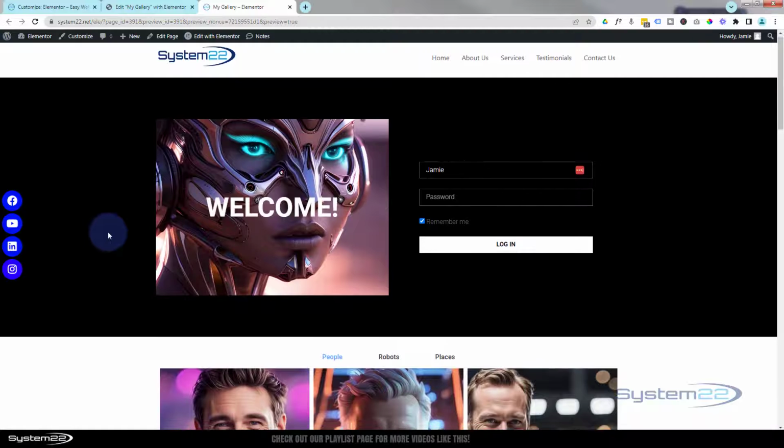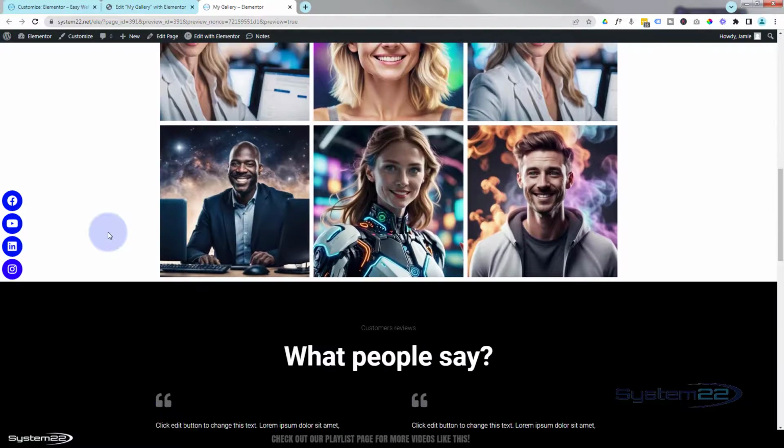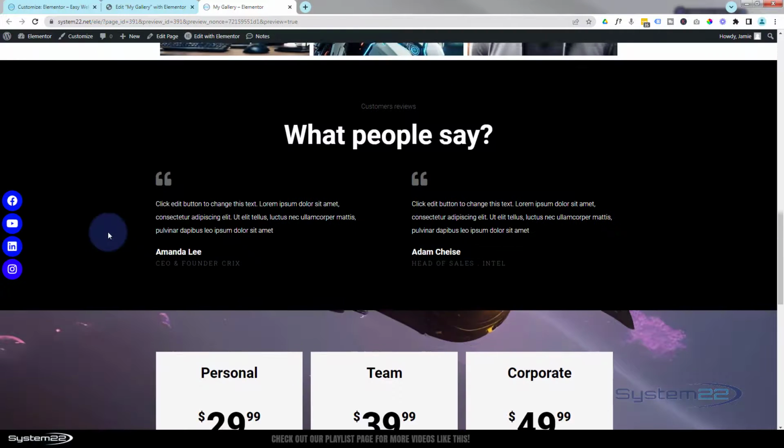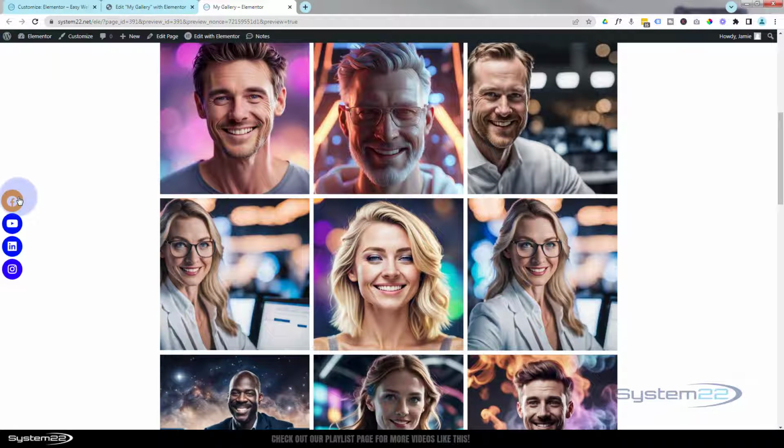And that's a great little feature to have on your site. Leaves your social media pages up there at all times and encourages people to click on them and perhaps follow you on Facebook, YouTube, LinkedIn, and Instagram.